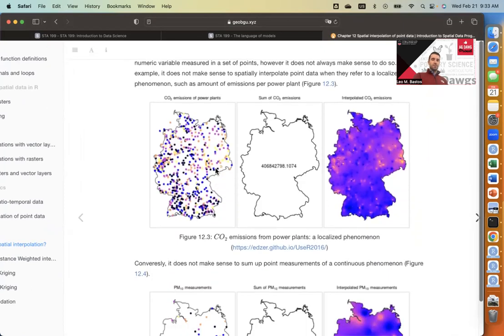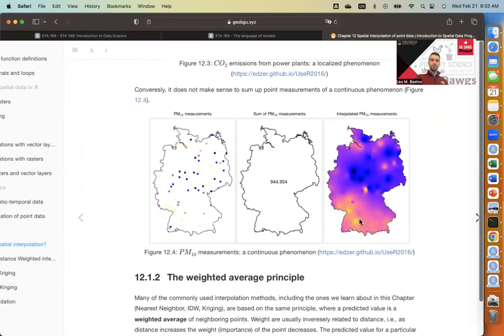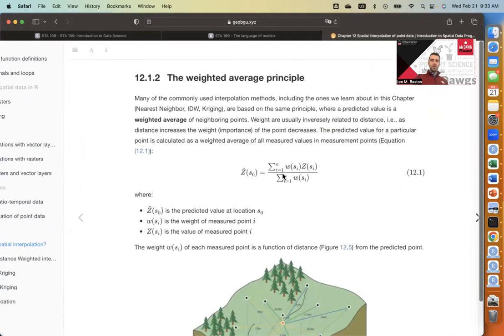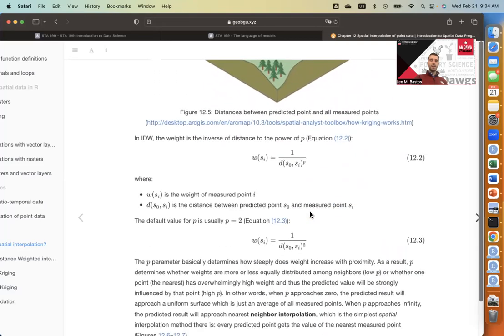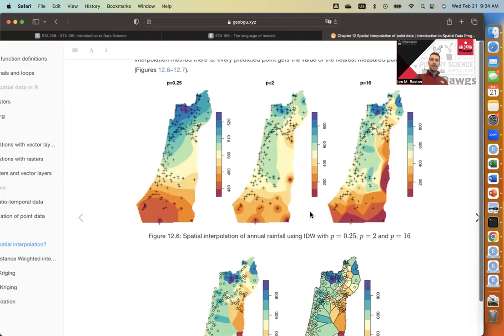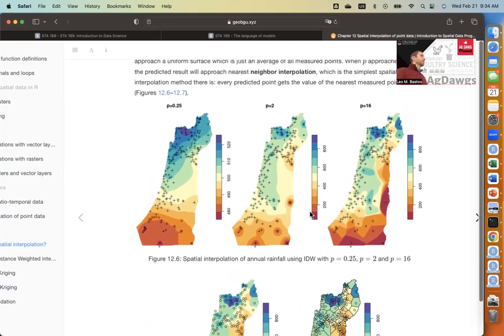This is another example, a different measure here, CO2 emissions, and then interpolating to this map here. It does give you some more formula and information about the weighted average principle, which IDW uses. And the point I want to make here is that doing an interpolated map is very simple, and you're going to see that next. Just because you see a pretty map with pretty colors, it does not mean it is a good map.